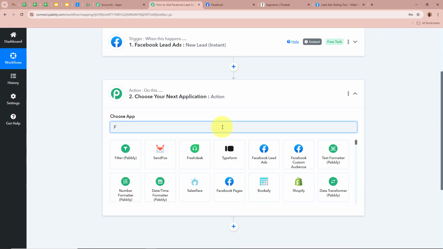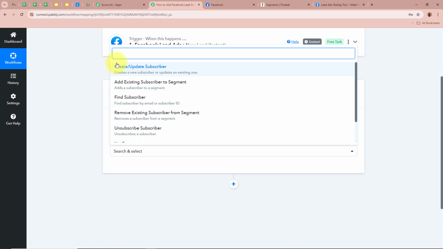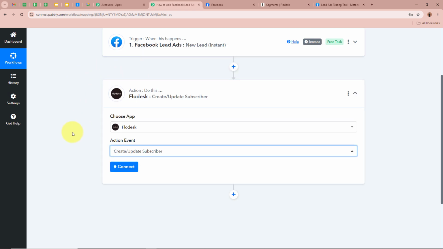For the action application, I'm going to select Flodesk. And for the action event, I'm going to select create/update subscriber. Why are we first creating and updating a subscriber? Because over here you can see for the segment part it says add existing subscriber to segment. So as the lead is generated and is not an existing subscriber, we are going to first create the subscriber, okay?